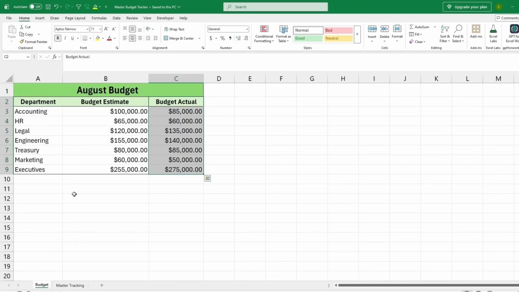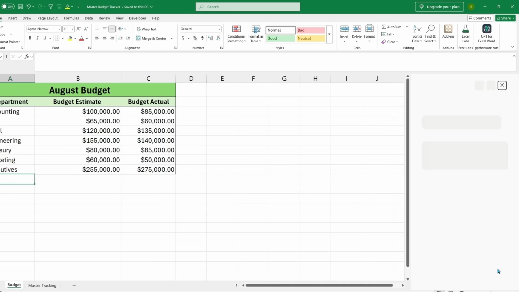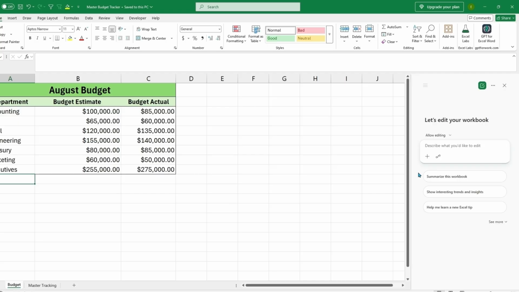How we'll do that is in the bottom right, there is a little Copilot symbol that we'll click. Once this is up, we can start prompting it on what we want it to do. This prompt will consist of creating an executive report. So we'll start typing: create an executive report using the data in the budget tab.